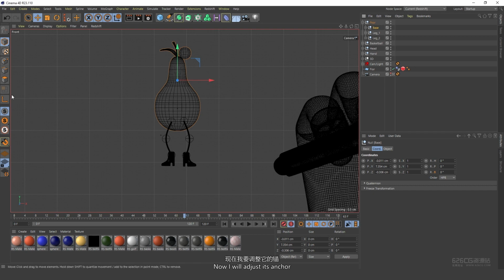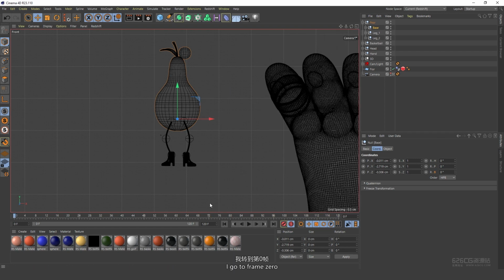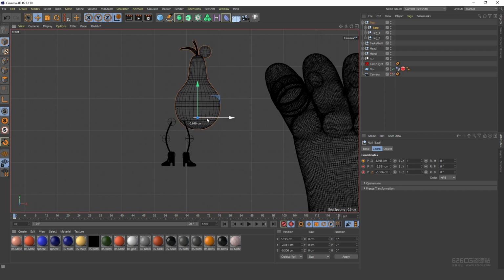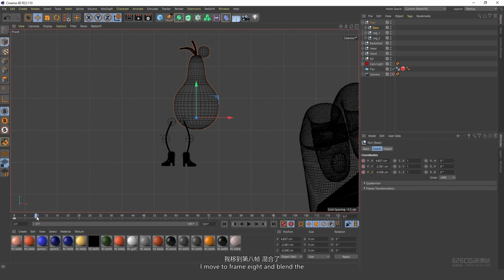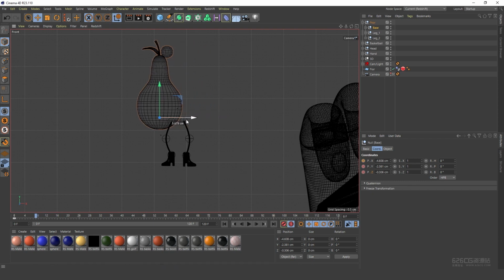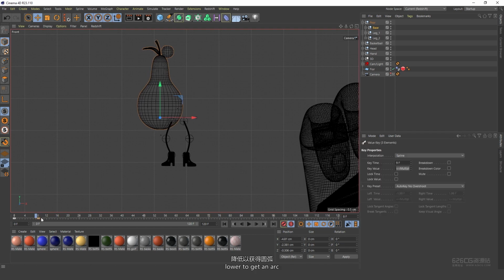Now I will adjust its anchor point. Move it lower, like this. Now the object will be easier to animate since we will have an arched body movement. Let's animate the torso. I go to frame 0, create animation keyframes. Move the object slightly to the side. I move to frame 8 and move the object in the opposite direction. And in the middle, I will move it lower to get an arc.